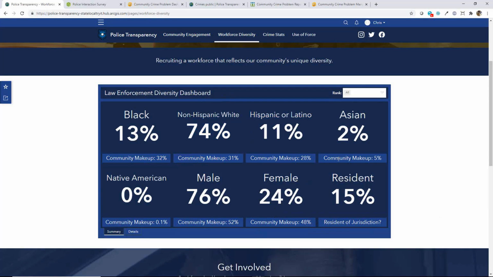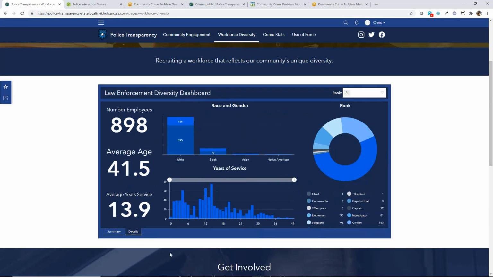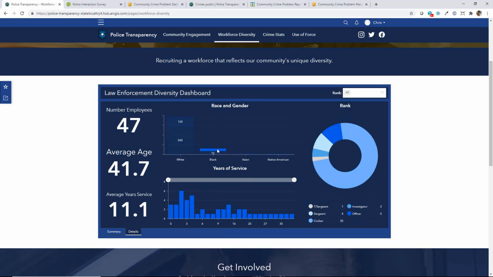In addition to this summary page that compares the proportions of demographic groups in your agency to the community, there's also a details page that lets you explore breakdowns by rank, race and gender, and years of service. So for example, if I'm interested in understanding the representation of Black females on the police force, I can click on the chart, and all of the other charts and elements automatically filter. I can see that there are 47 Black females in this department. I can see their average age, breakdowns in years of service, and breakdowns by rank.